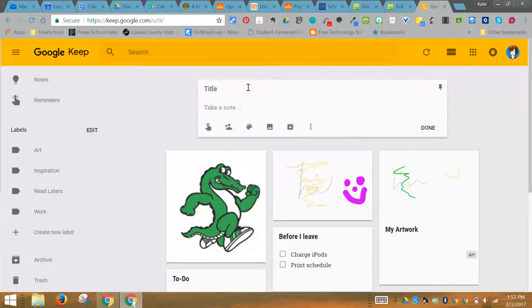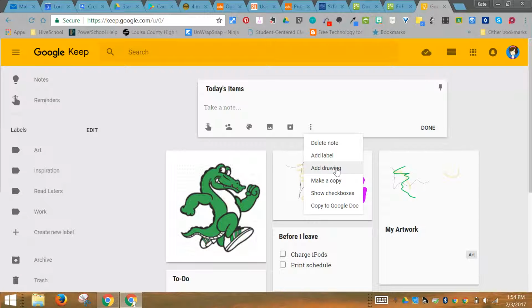So if I click in here, I can take a note. I'm offered the option to do a title. And then I can make my list here. These little three dots right here, if I click on there, I could make check boxes if I want to. I can add a drawing in. It's not too late. I can add a label. I will talk about labels in a few minutes. I can delete the note.